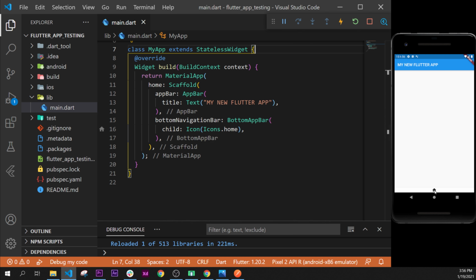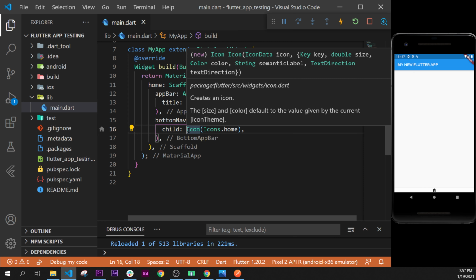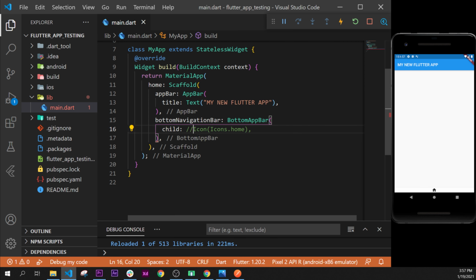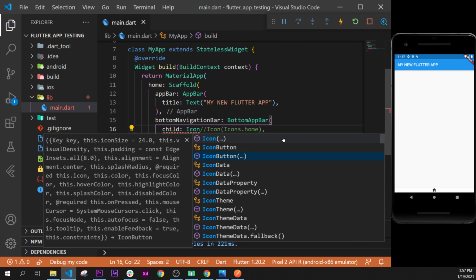So we have an icon, but right now this icon is not pressable. So let's make it a button instead. Okay, let's do that. First of all, we will comment out this icon by putting two slashes like that. This is now a comment. Now we can say icon button, for example. Let's select this one. So we take it.